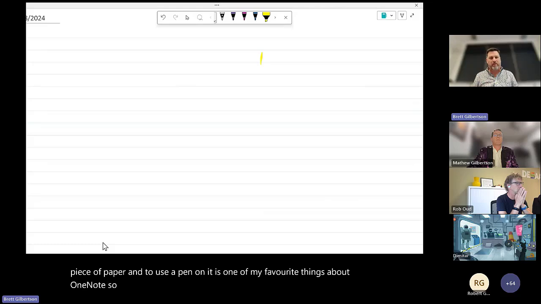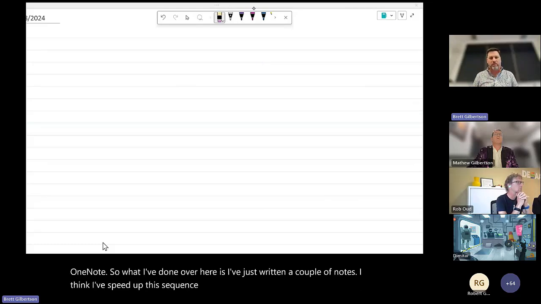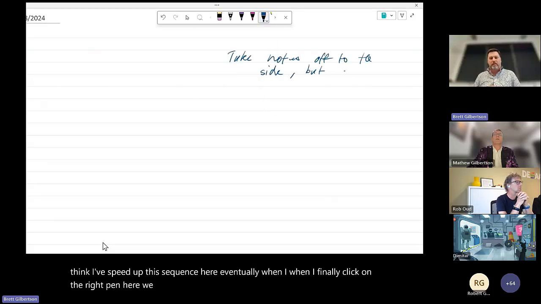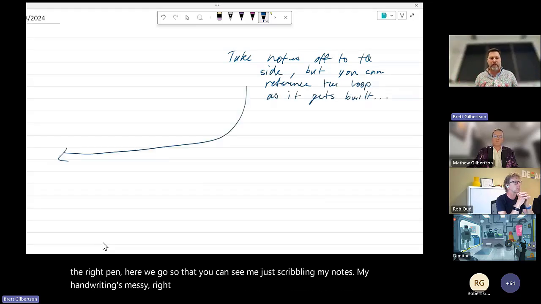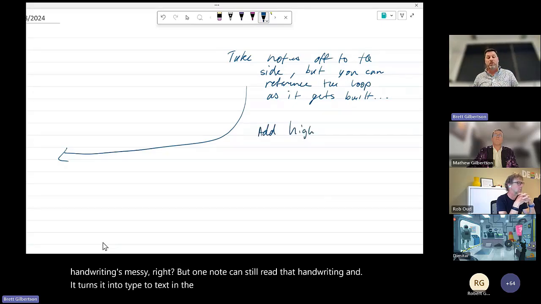So what I've done over here is I've just written a couple of notes. I think I've sped up this sequence here. Eventually, when I finally click on the right pen, here we go. So you can see me just scribbling my notes. My handwriting's messy, right? But OneNote can still read that handwriting, and it turns it into typed text in the background so it can be searched, which is fantastic.